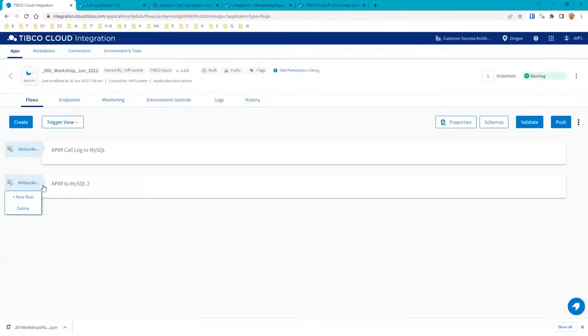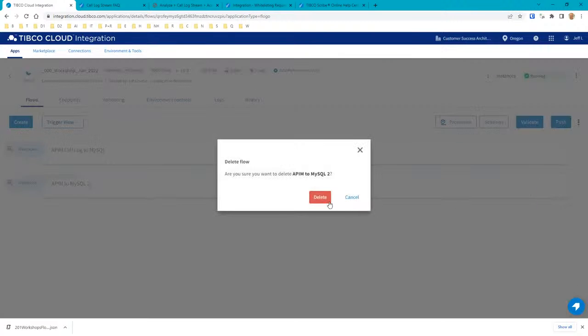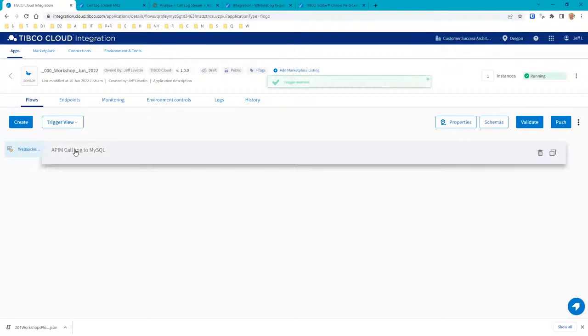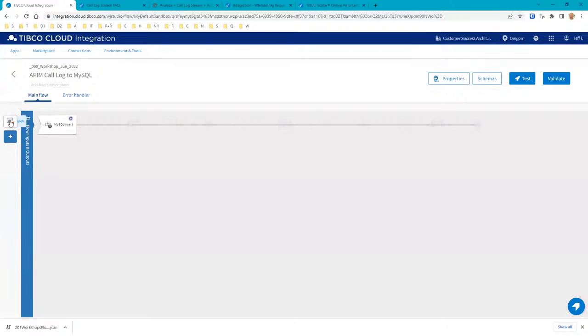So let's see what this looks like here. Let's delete this one because we don't need it. All right. And let's delete. All right. Delete that. Okay, great. So this is what we're using here. So we're going to enter this flow and see how we set it up. So the first thing we did is we configured that.